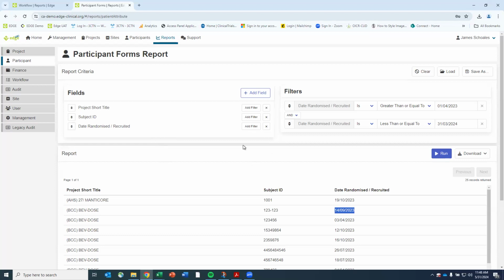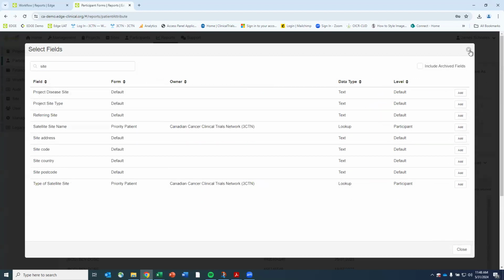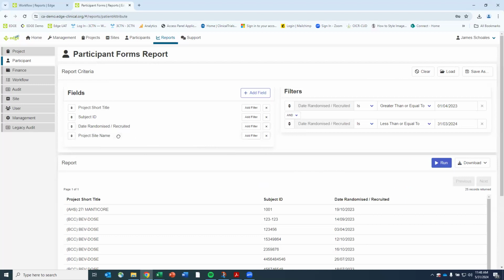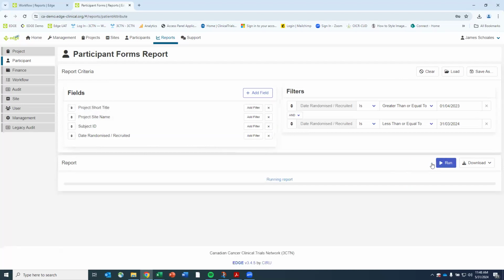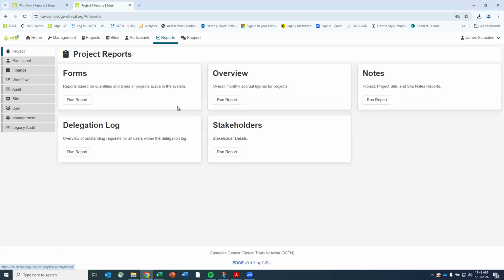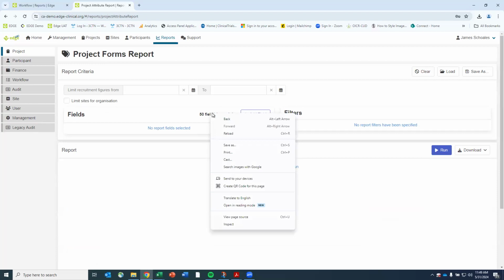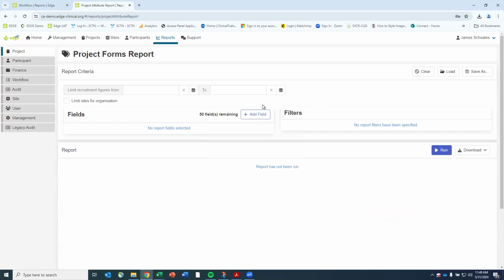Yep. So if I was going to try to find the duplication, I'd download this report. I'll just add a site name. So if I was going to try to find that duplication, I would add site name, run, download this to Excel. Let's open this up. I'll keep that to the side for a sec. And then I would go into a project forms report. Even though the project forms report doesn't give you the actual participant subject ID, you can get the aggregate number of recruitment.